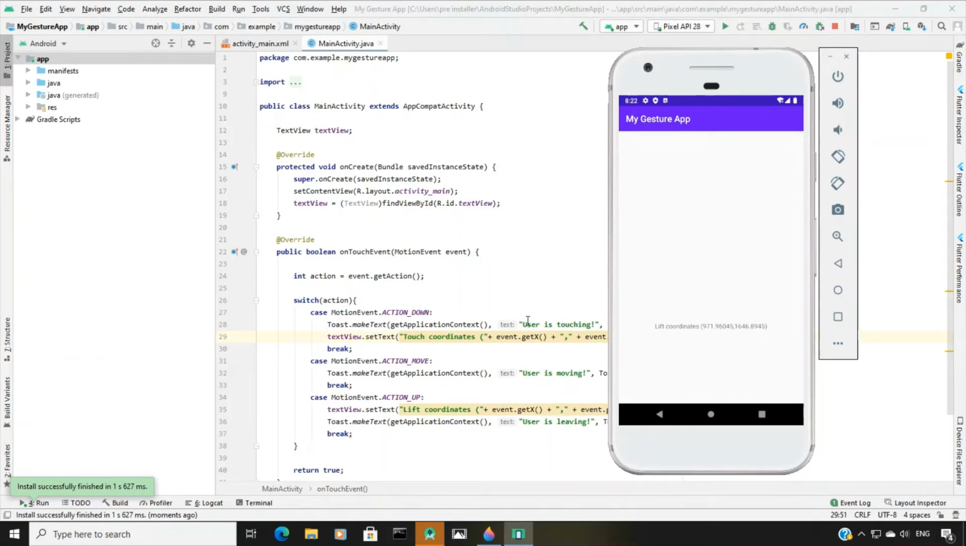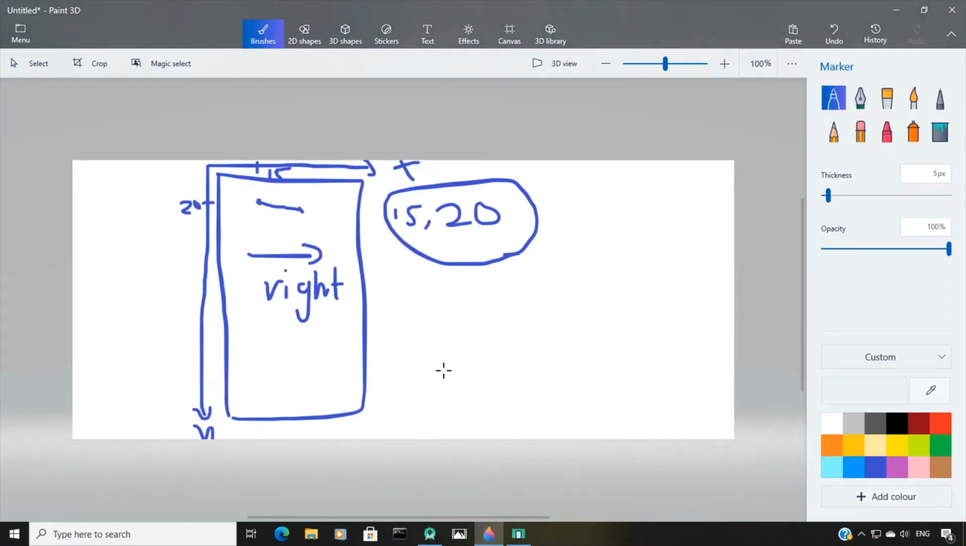Okay, so now that we get the coordinates for action down and action up, we can now calculate whether the user is swiping to the left or right. How to calculate that? First, let's say when the user touches here, this is X1 and Y1. Okay, so let's say the user lifts the finger here, so let's say it is X2 and Y2. So according to this, it will be your 0, 0 coordinates.